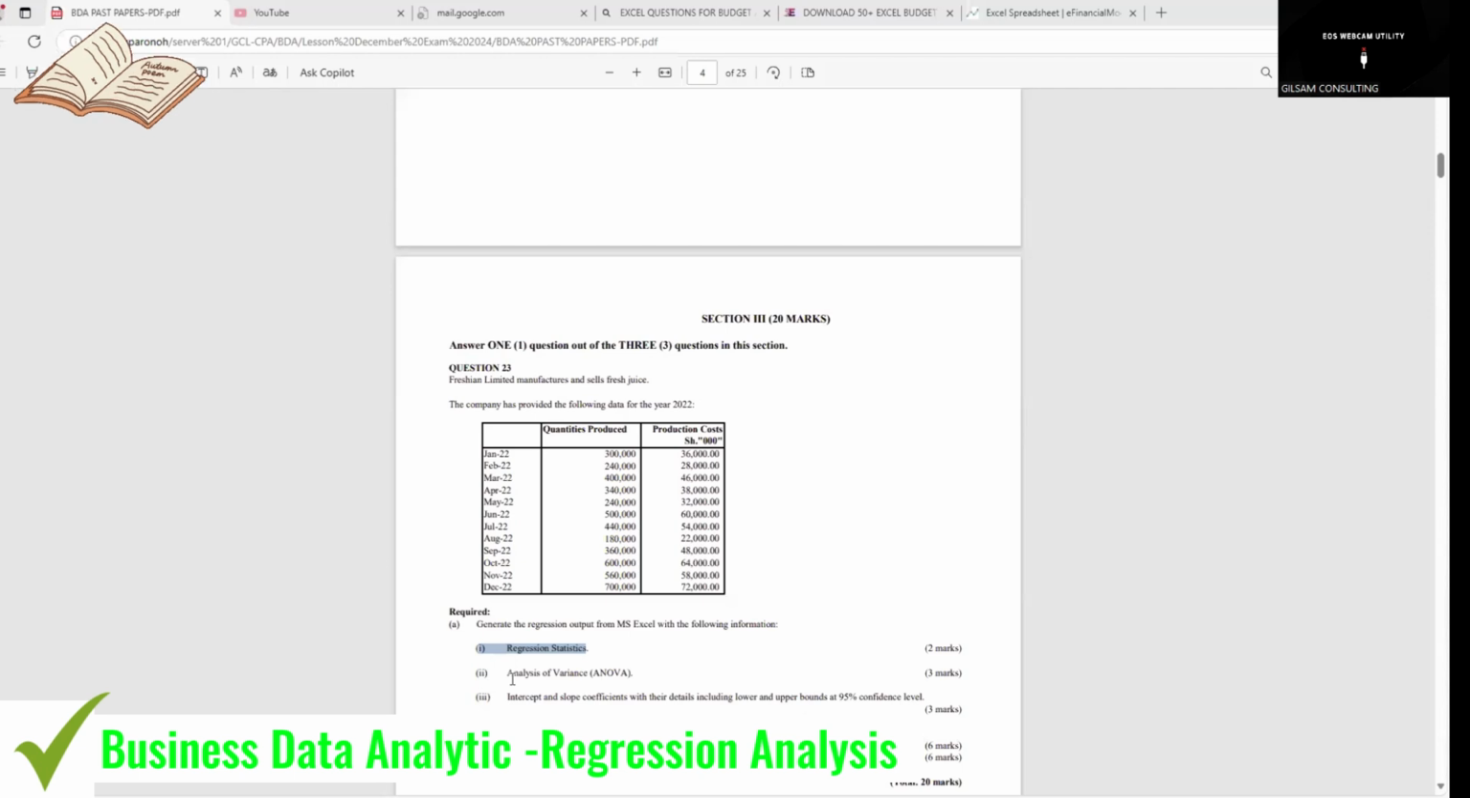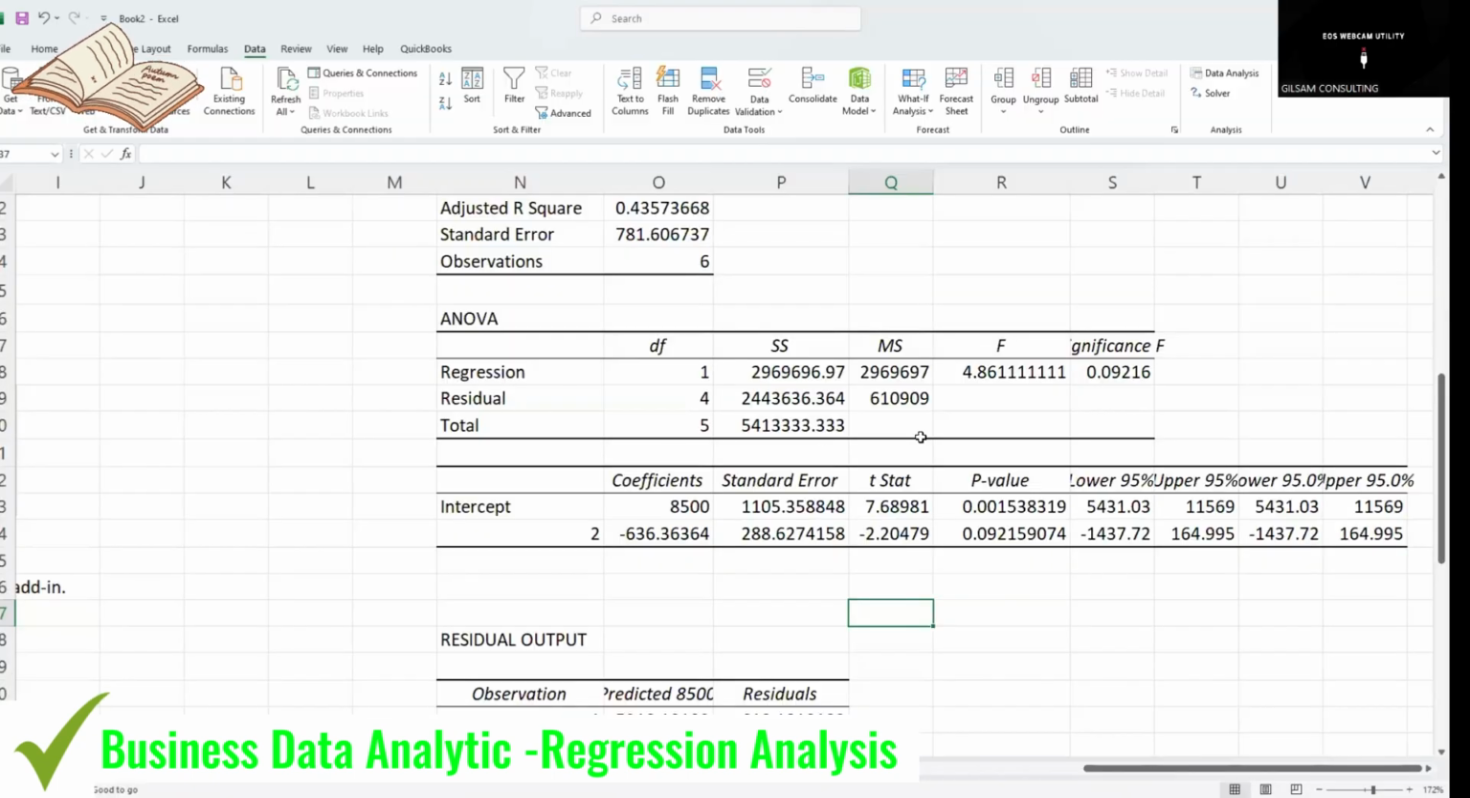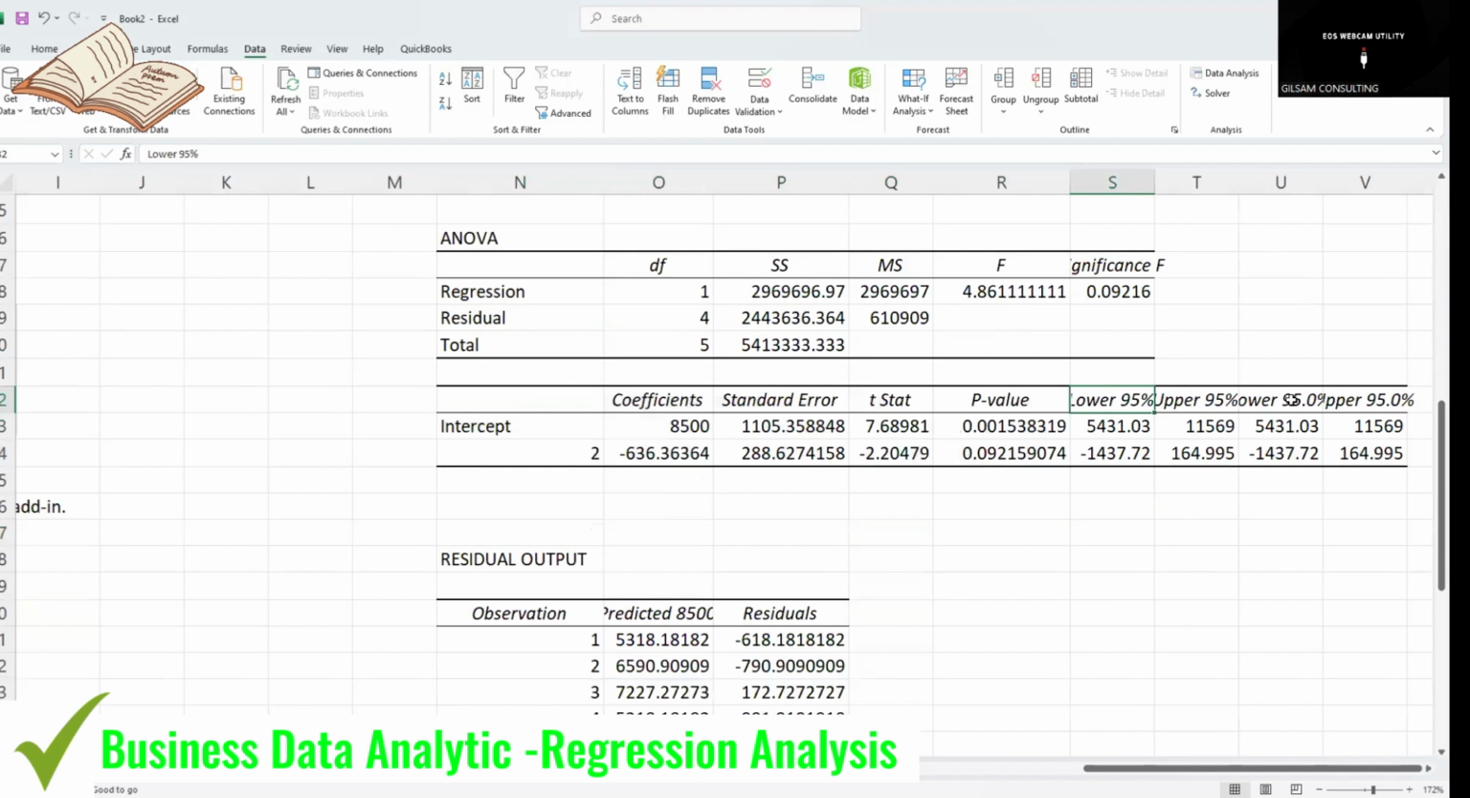To analyze the ANOVA. You can see we have been given the ANOVA, and then we are asked to interpret the slope coefficient in detail, including the lower and upper 95% confidence. So you will explain this confidence level here. We have the lower and the upper of 95%.